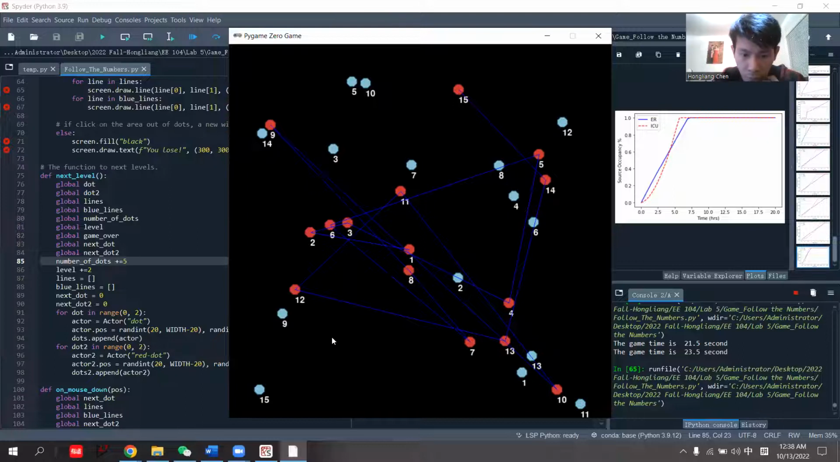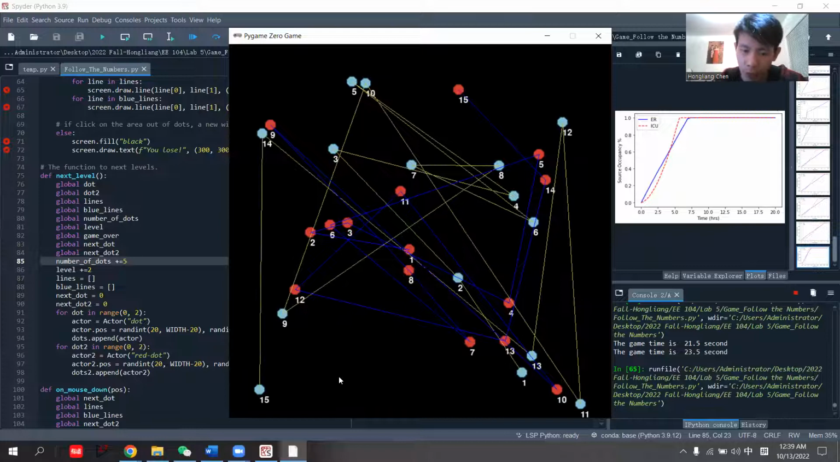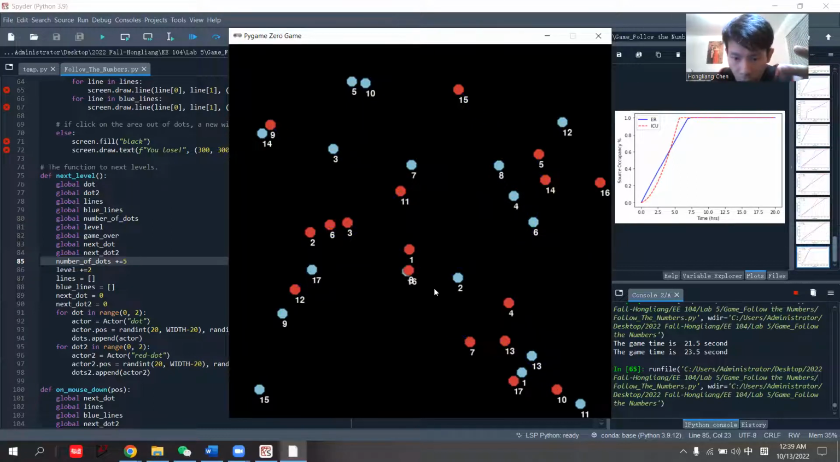1, that's 2, 2, 3, 4, 5. Come on, 6, 6, 7, 8, 9, 10, 11, 12, 13, 14, 15. I should be done. And so it should jump to the next level, and I should have like 20 red dots and 20 blue dots. Let's see. Okay, pretty good.